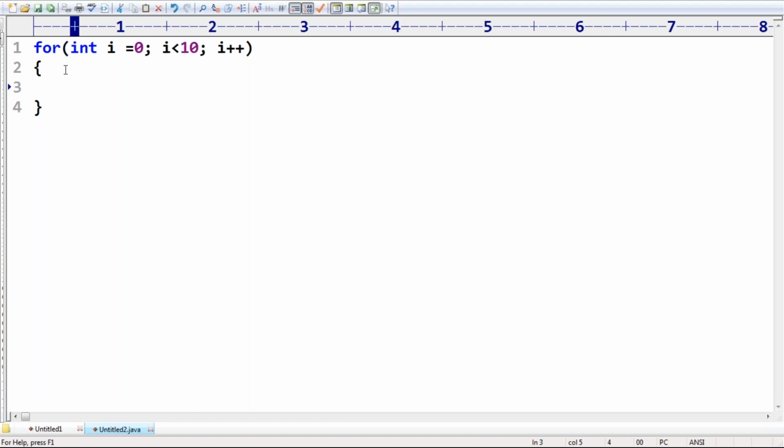Sir, if you know the number of iterations in advance, exactly 10 times or exactly 20 times, then we should go for the for loop. Remember that. Sometimes I don't know the number of iterations in advance, but the loop should run as long as some condition is true.